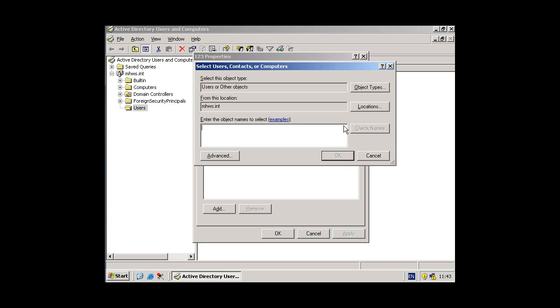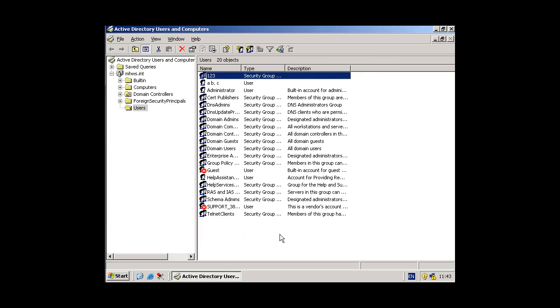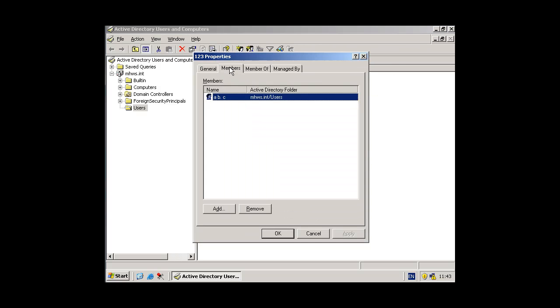add, and then type in a name, which is just ABC, check names, OK, OK. And now ABC is a member of that group.